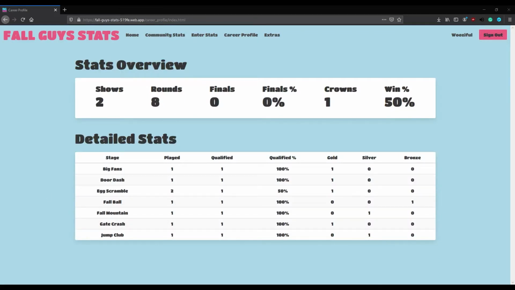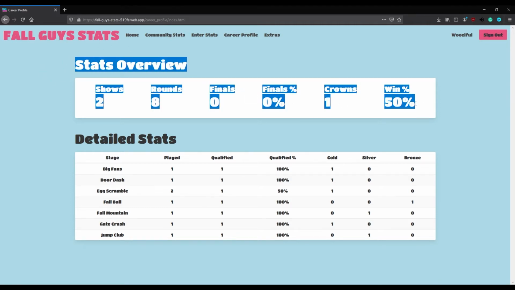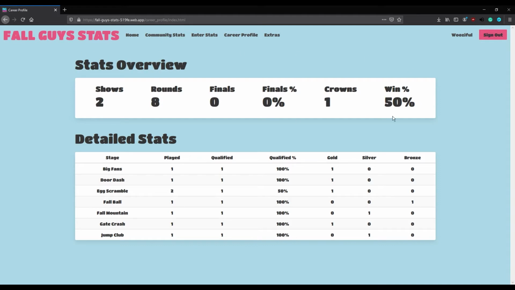Now here's the career profile page. Your career profile page will display your own detailed statistics that you have inputted. This will allow users to see their weaknesses and strengths and to improve on any weaknesses they may have never realized without this application. This is similar to the community stats page but is different in which it is exclusive to you only.